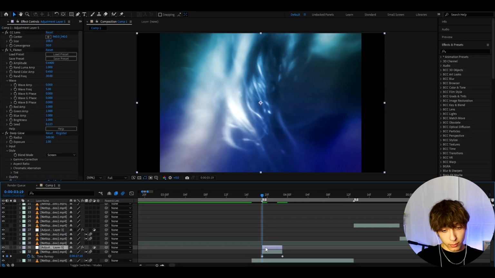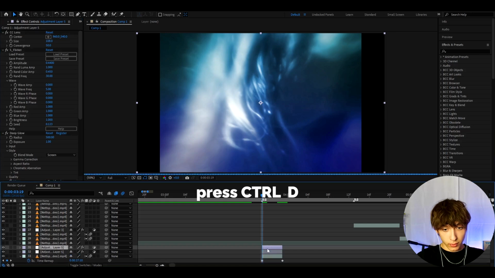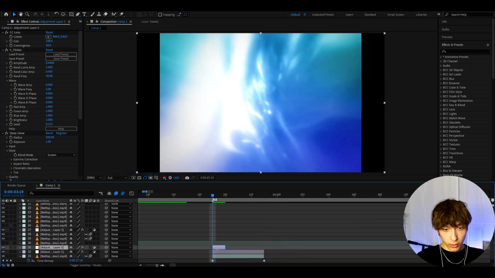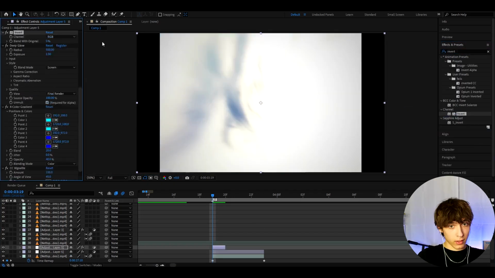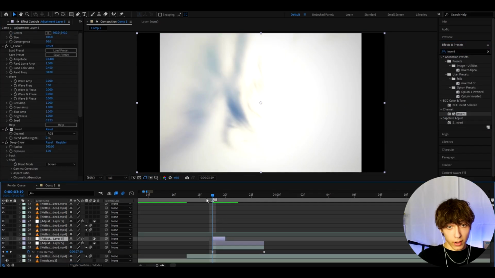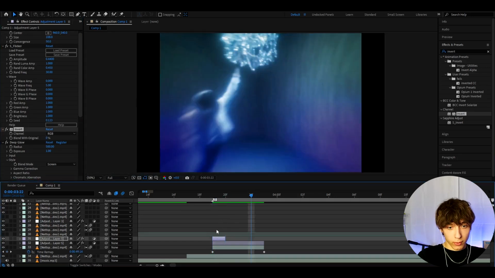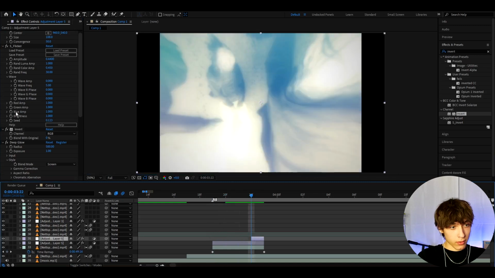Another little trick I like to do is I like to press Ctrl D on this adjustment layer, and cut the adjustment layer to one frame. And here, let's go to effects and presets, add invert on top of deep glow, and just keep it at RGB. And right here, it's a bit too bright, so we can make the blend with original a bit higher. And you can use this invert wherever you want. So like, for example, you can use it at the end to give this sort of effect.